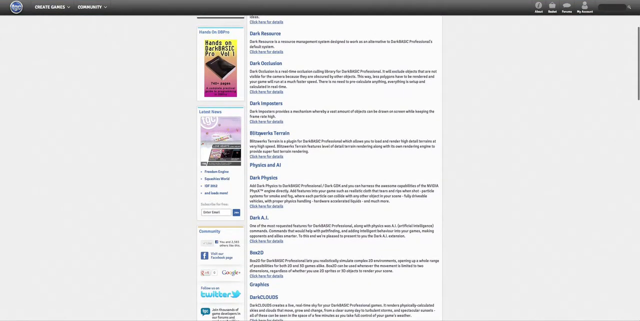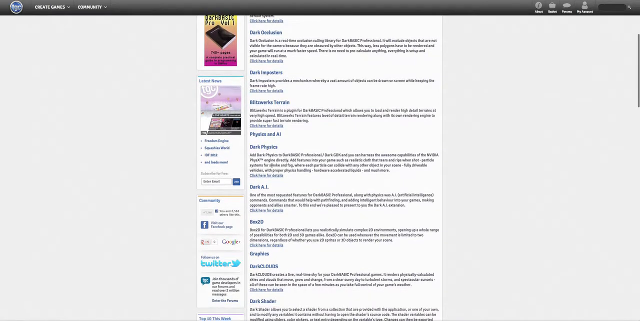He says Blitzworks terrain is basically a highly powerful terrain. It also has a level of detail integrated, water, all sorts of cool texture stuff. Dark physics is using the physics from the NVIDIA capabilities. Other games have used this for very high quality physics. It's really nice. You do need the video card that supports it though.